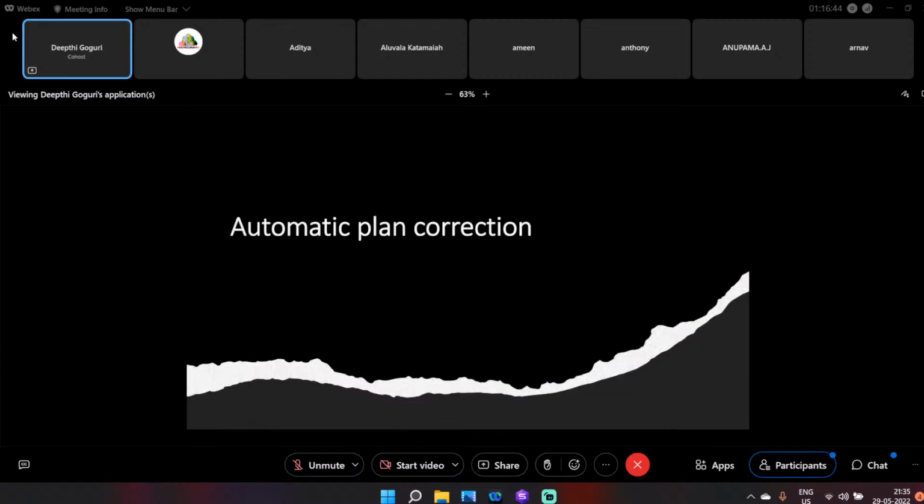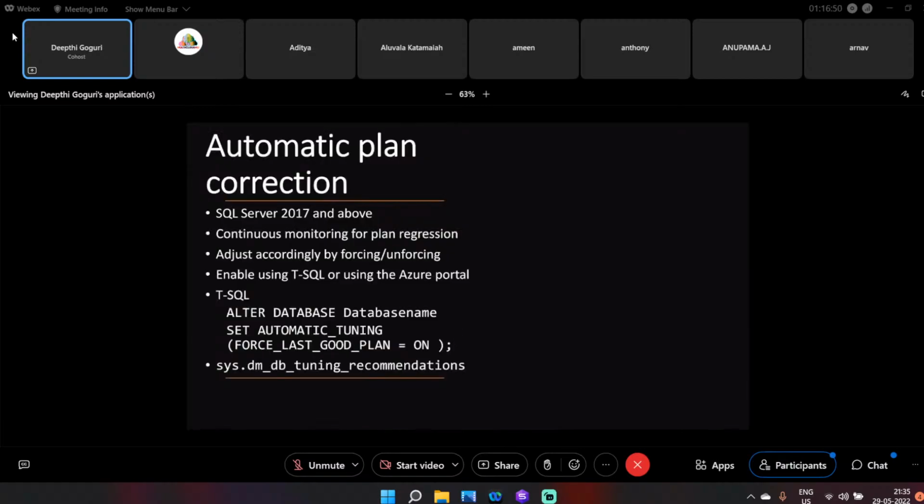So let's talk about the automatic plan correction, which is especially for the Enterprise edition of SQL Server. It is available for SQL Server 2017 and above. So what is the advantage of automatic plan correction? Until now, it's one phase, and from now on, it's another phase. Until now, what we have discussed is that you can force a plan, but then I also told you that you also need to monitor it. Now think about it, how much work that is.